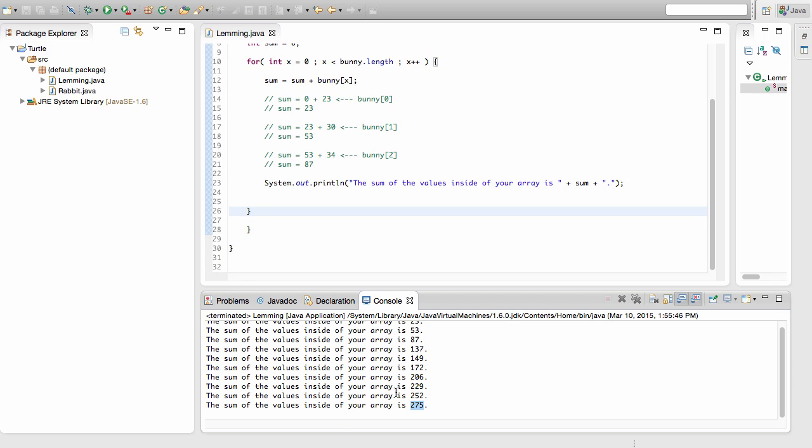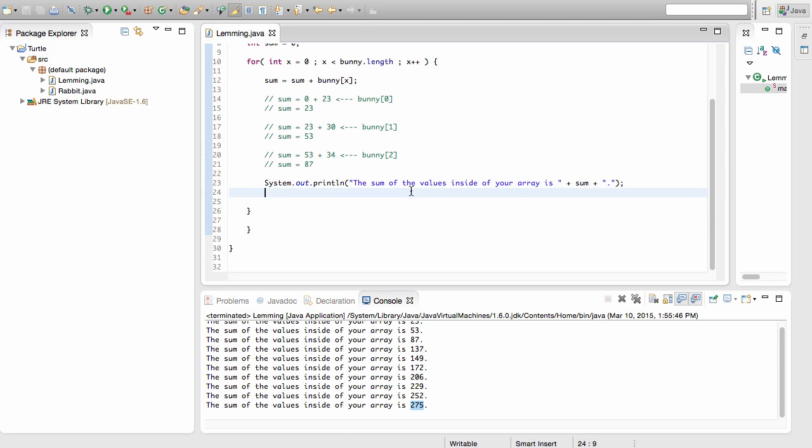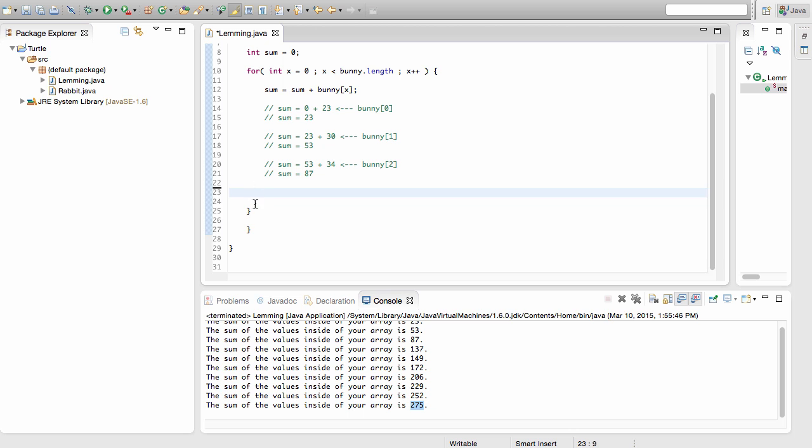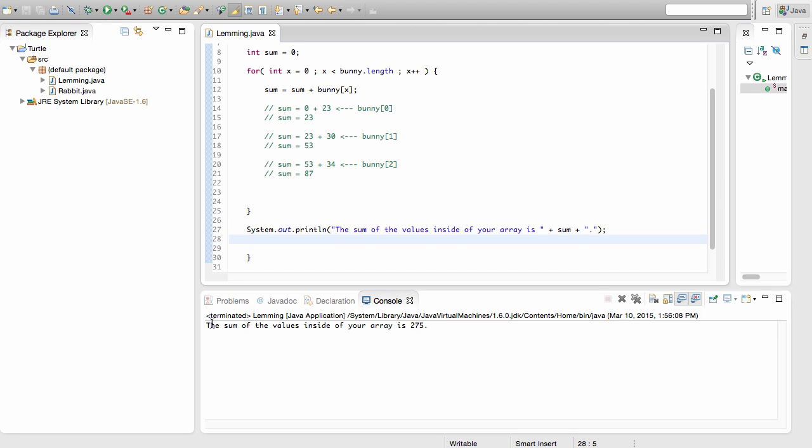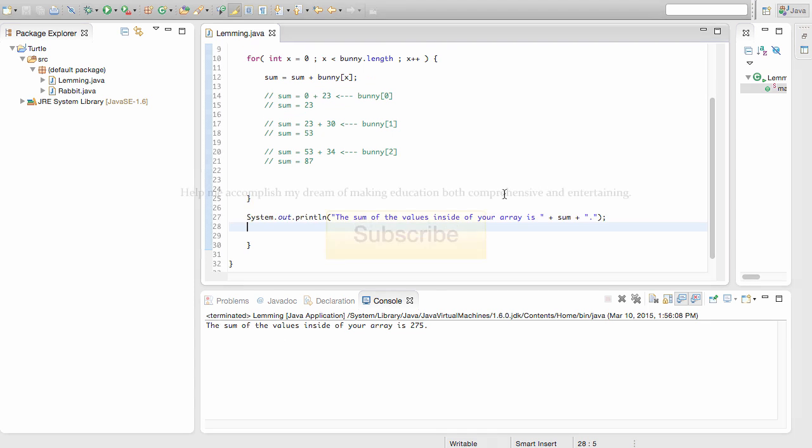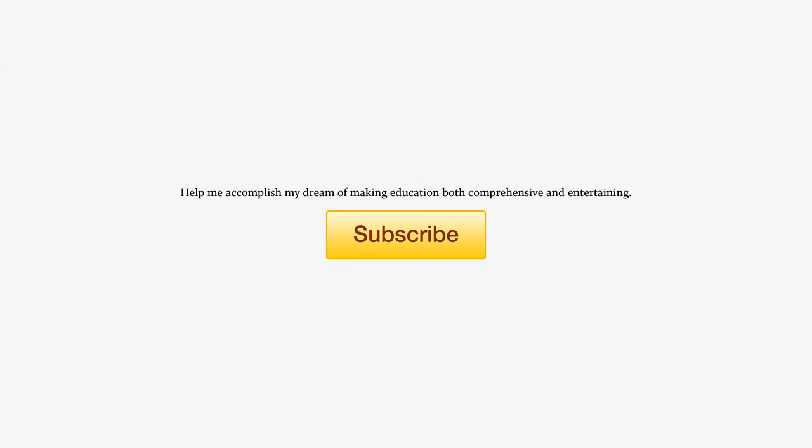If you didn't want to have this appearing this many times to actually see the progression, what you can do is move this outside of the for loop, right? If you move it down here, then you're only going to get the final sum, and you're going to see it displayed once. The sum of the values inside of your array is 275. So that's how we find the sum of all the values inside of our array.